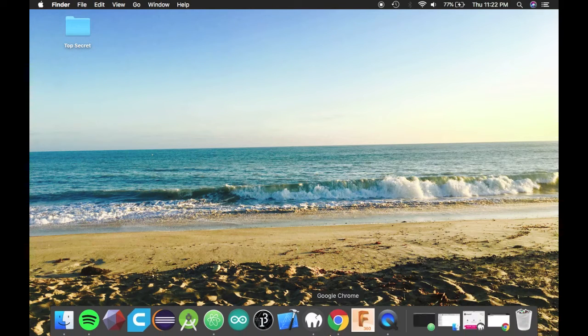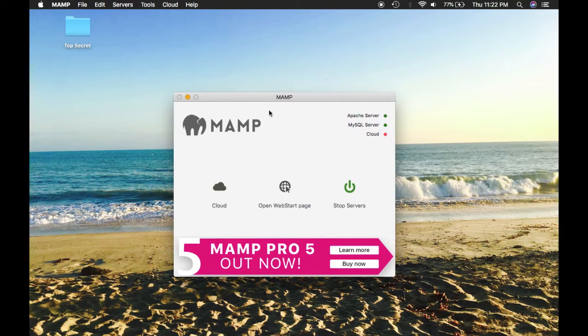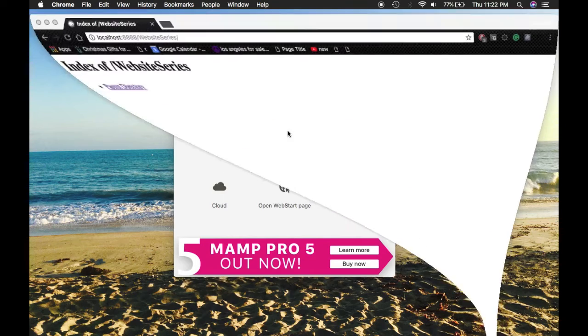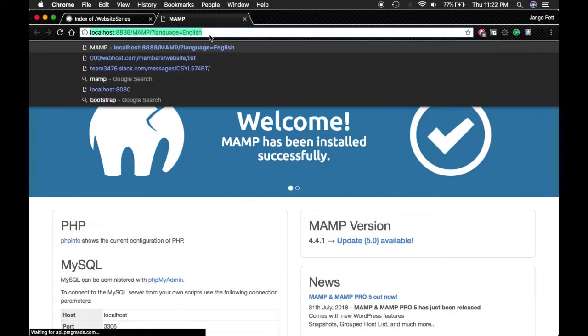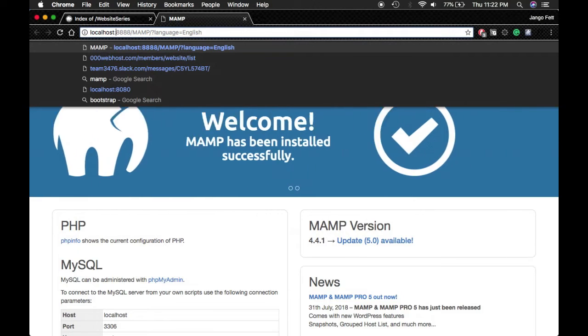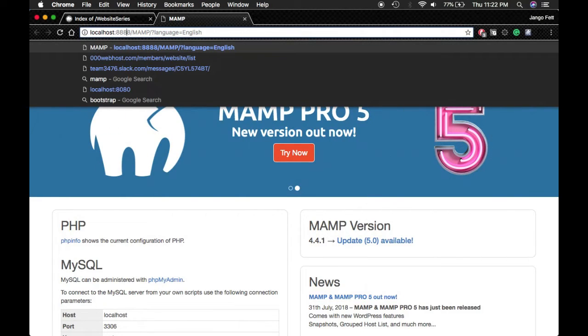So I already have Mamp installed here. And once you have it installed and you start it, you're gonna want to go to Start Servers. So I'll stop the server so I can start it up again. So now it's going to ask us to start the servers. So we're going to do that, and it should open up a web page. So here we go, we have this web page. It says localhost at the beginning, and it's on port 8888.